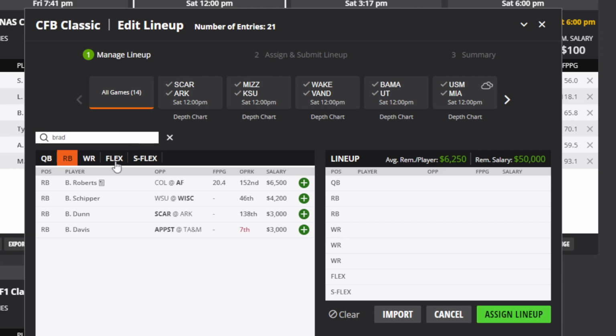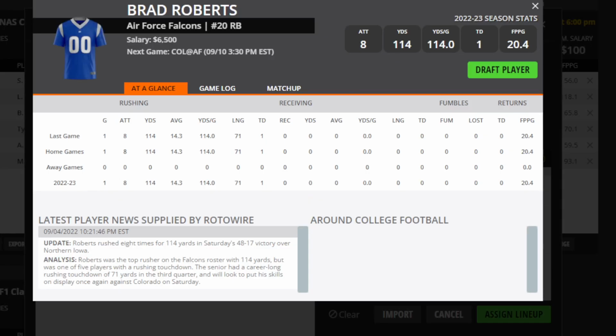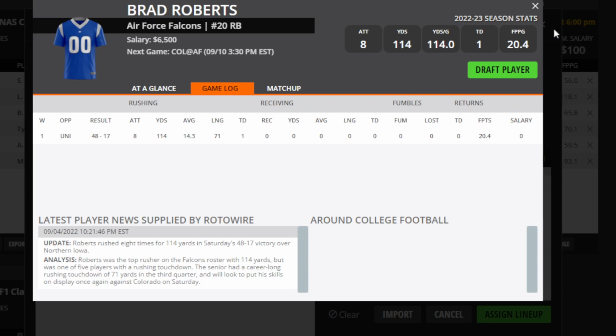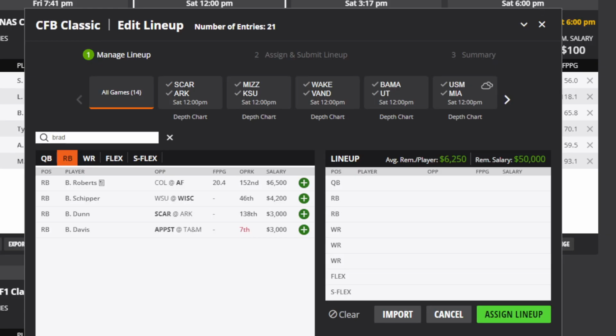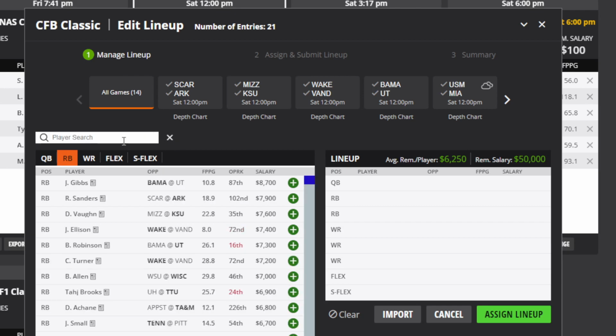Brad Roberts is another guy I like for Air Force against Colorado. He has good upside in this matchup. It should be a pretty tight game. And some of these teams like to run the ball more than others, and I think Air Force is one of them. Air Force could blow this out, I guess, but I really don't see that happening. I think it's a pretty evenly matched game overall. And then, Jabari Small for Tennessee.